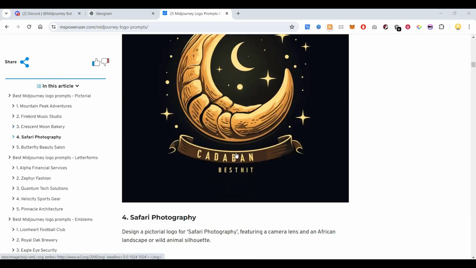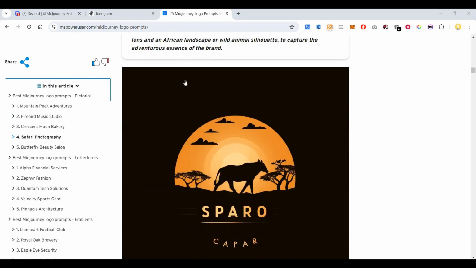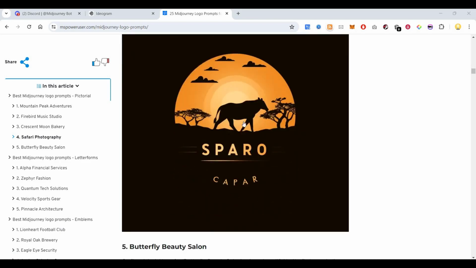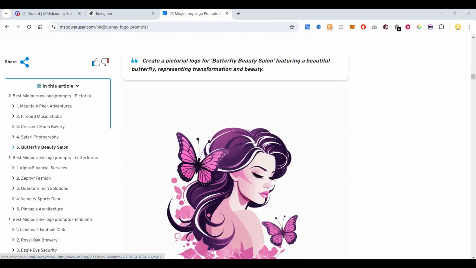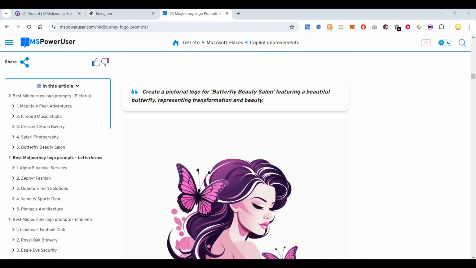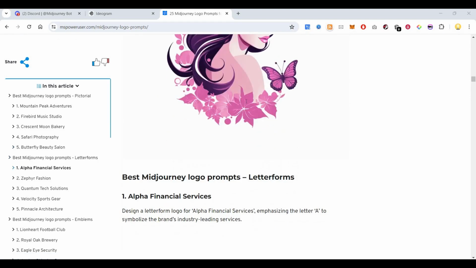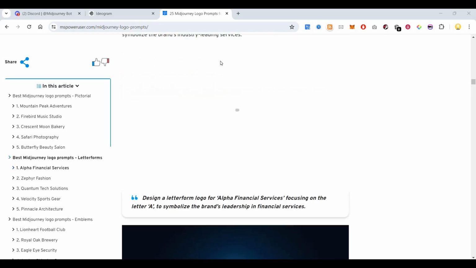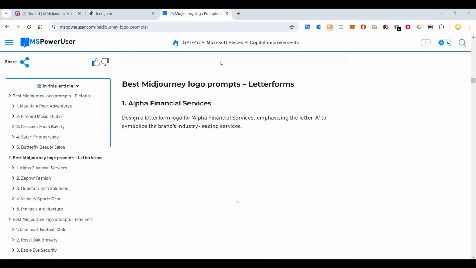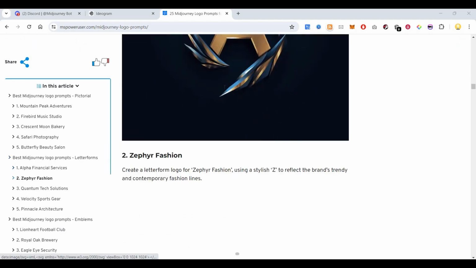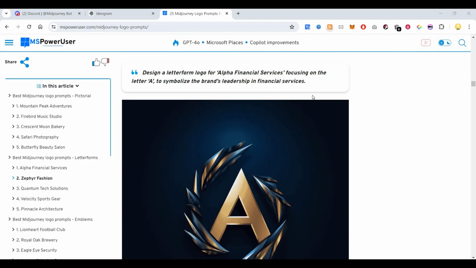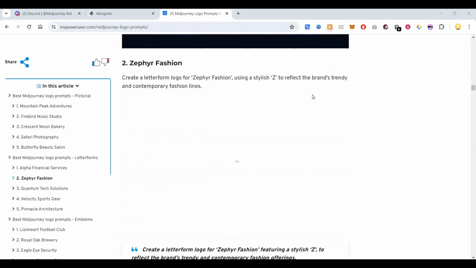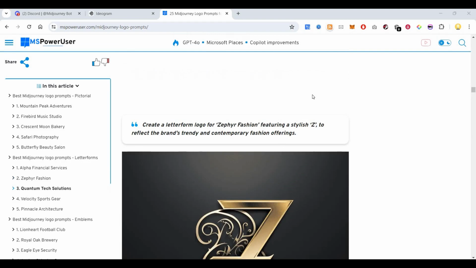So now let's look at few more. Safari photography. So create a professional landscape or wild animal silhouette to capture the adventurous essence of the brand. So you see here, this is what it is. Now this is about creating a pictorial logo for Butterfly Beauty Salon, featuring a beautiful butterfly representing transformation and beauty. Now best Midjourney prompts for logo for various services, financial services. So now this is again one more logo. Design a letter form for Alpha Financial Services, focusing on the letter A to symbolize the brand's leadership in financial services. So this is again Zephyr Finance, Zephyr Fashion.